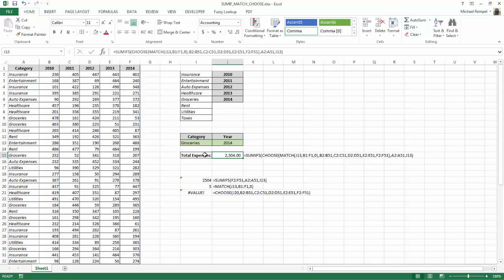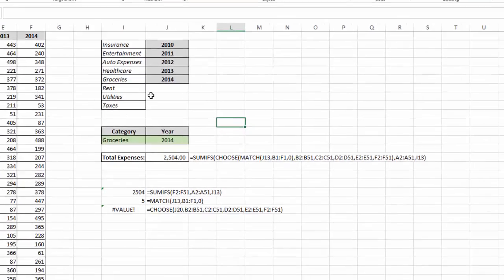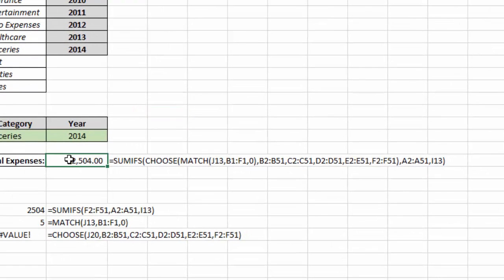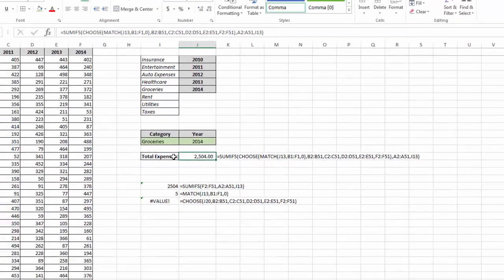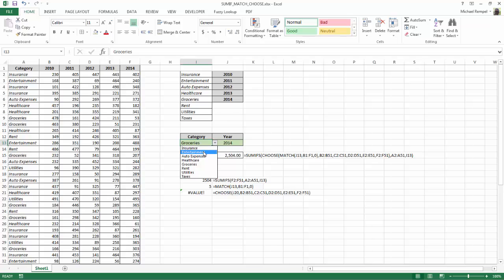So the first thing I did was create two data validation lists, one of categories, and I use a list to create that, and another one of years, and I use this list to create that. And in cell J15 is where I enter the formula to give me the correct answer. So as I choose a different expense and a different year, it would total up the expenses that matched in that category for that year's worth of data.